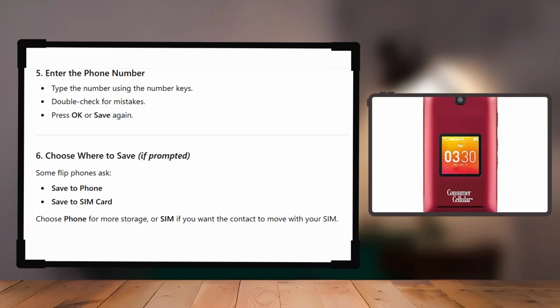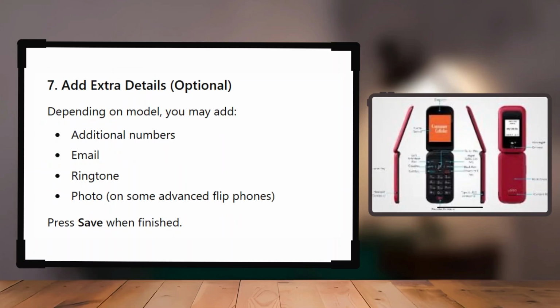Some flip phones add save to phone and save to SIM card options. After that, choose phone for more storage, or SIM if you want the contact to move with your SIM. Depending on the model, you may add additional numbers, email, ringtone, and photo. A photo is added to some advanced flip phones. Lastly, press save when finished.